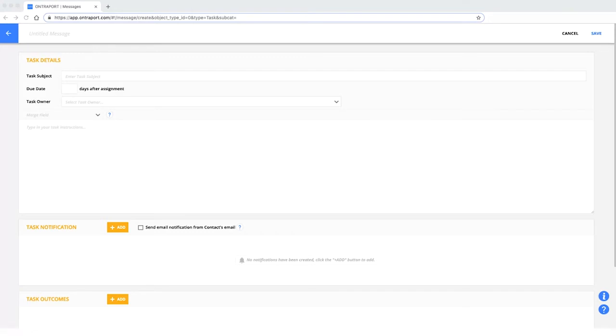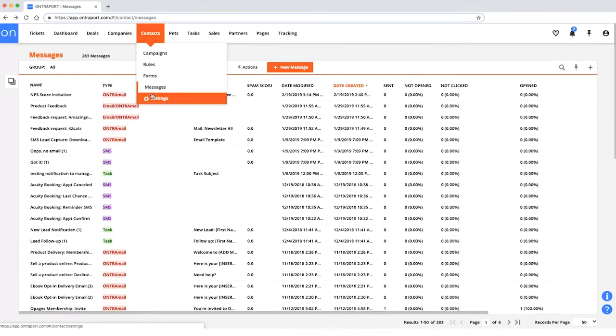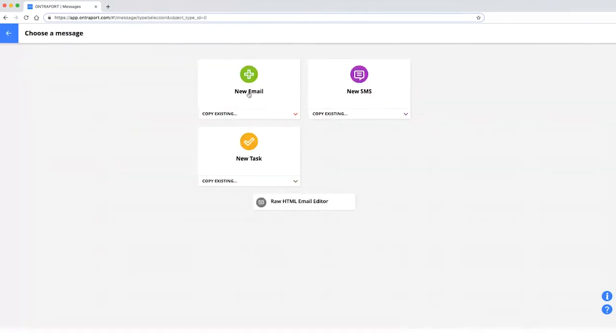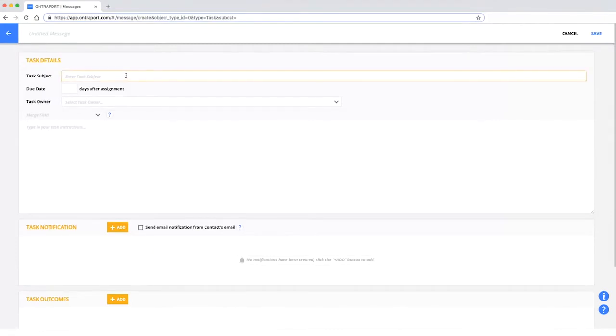So check this out. First of all, the easy stuff. Let's just talk about the easy stuff. When we go in here, we're in the messages collection. We're in contacts, messages. Tasks are like a message because it's some stuff that's sent out. It's kind of like a template that gets used over and over again. So we're going to say new lead.